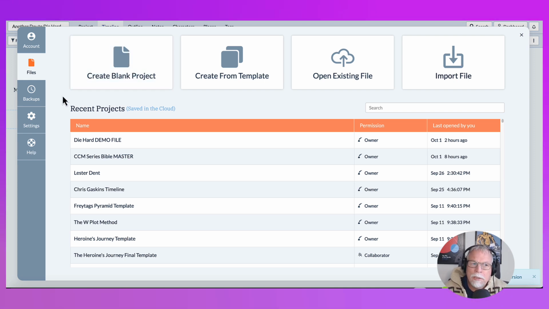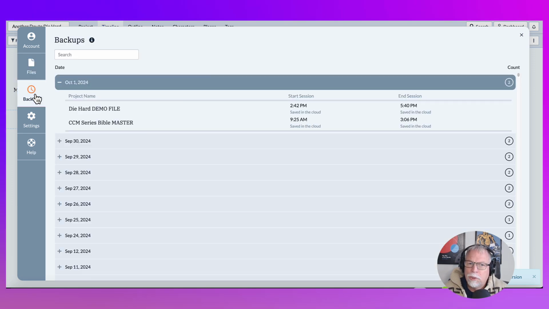Now, there's some other things over on the side. I'm not going to show you those in great detail because there is some personal information under the account, but just know you can find your account and the subscription that you have for Plottr or the way you purchased Plottr will be found in that account. You'll also find your backups. You can actually choose your backup location, but this will give you all the different dates and all the different backups that you may have had.